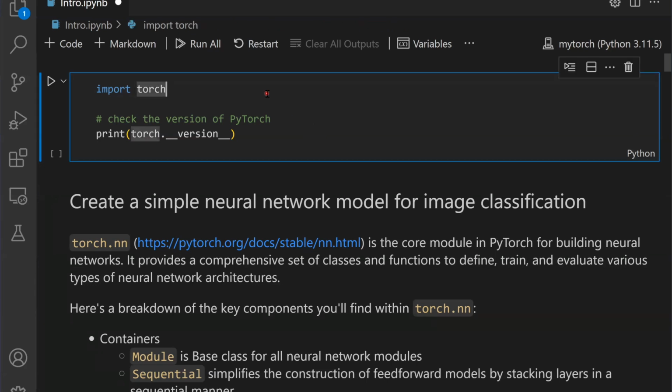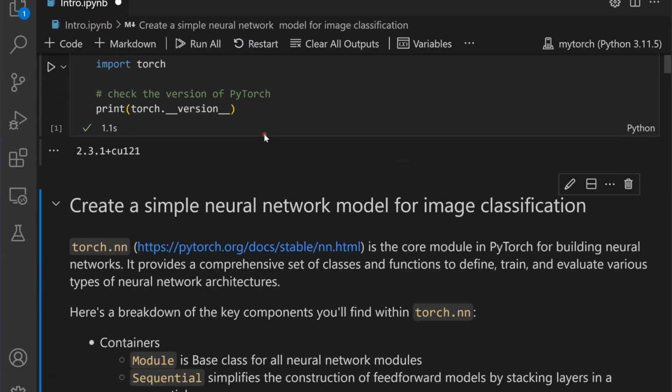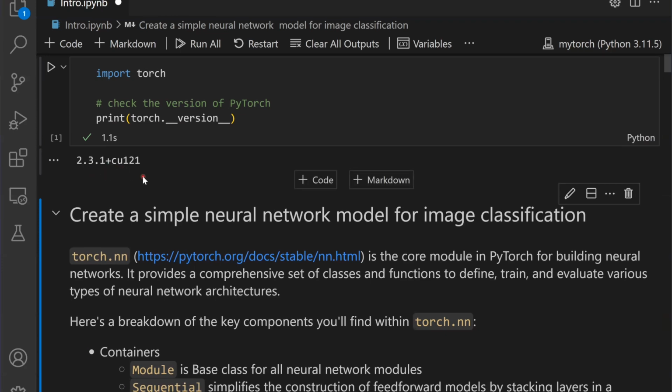The first thing we want to do is import PyTorch, and the technical name is actually Torch. And then we can also check the version of PyTorch using this print option that we have here. So you will see that in this case, we have PyTorch version 2.3. My recommendation is to make sure that the first number here is 2, so you're not using PyTorch version 1. And also here we have CUDA because we have a GPU available on this machine.